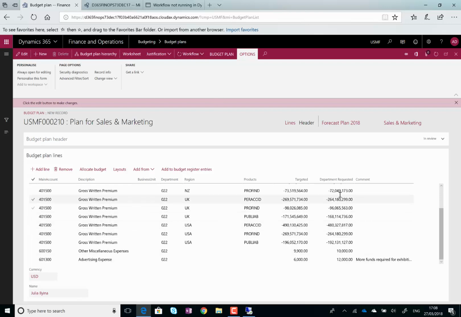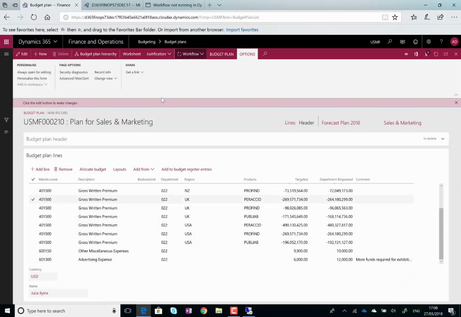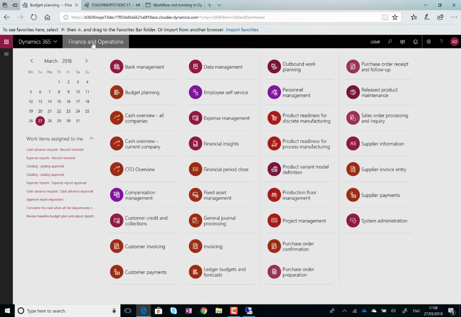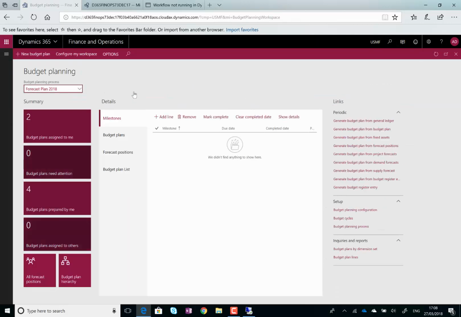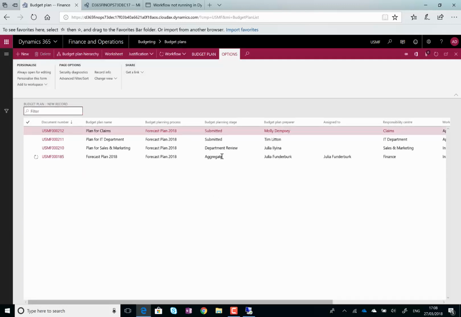So all they need to do now, when they've gone through their numbers and they're ready to submit, is go to the workflow and complete. We can put a comment, whatever those comments might be, and then again we're back in and we're publishing that to the workflow. So again, we'll be waiting for the workflow to update, but they should all go into a submitted stage. So we'll just wait for that to go through.